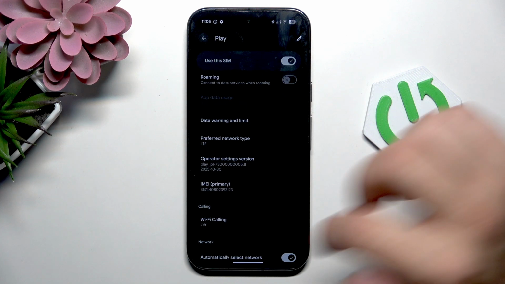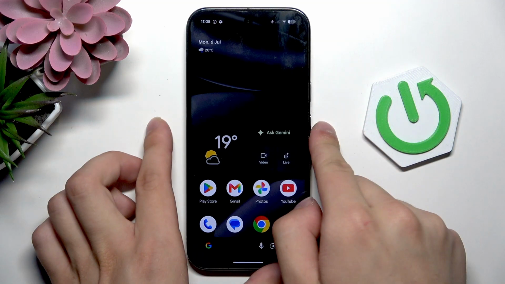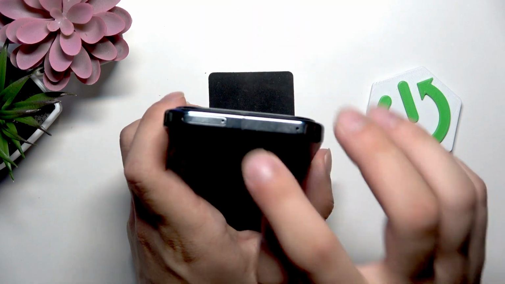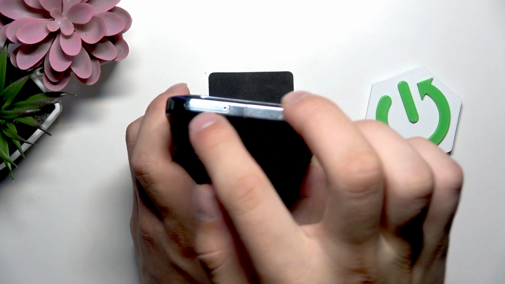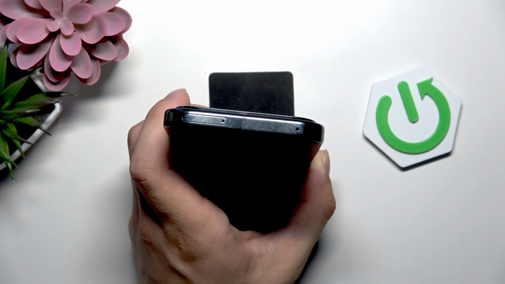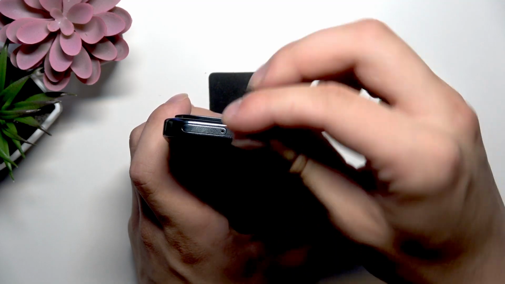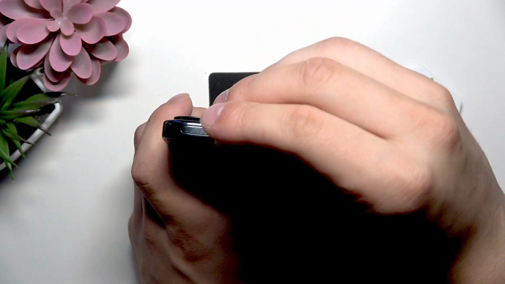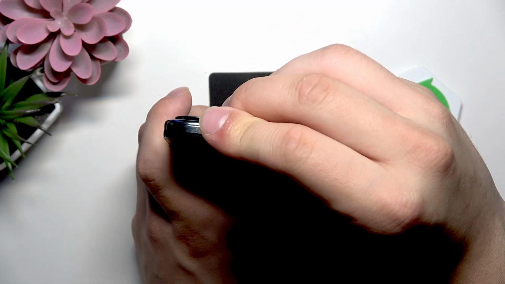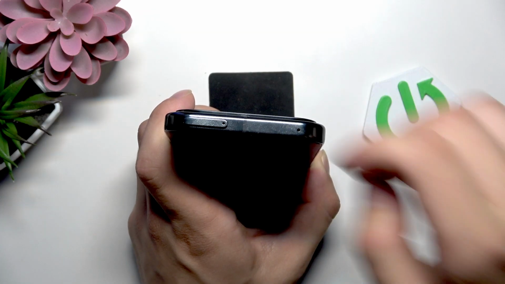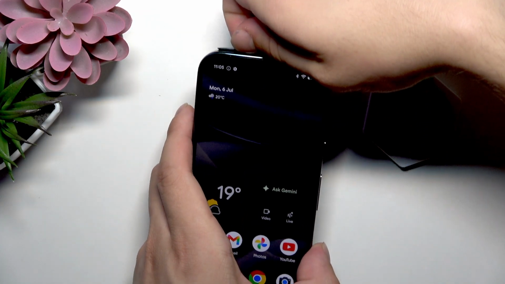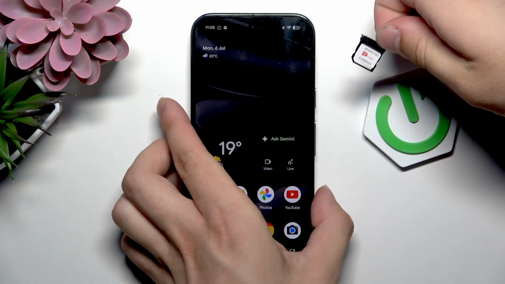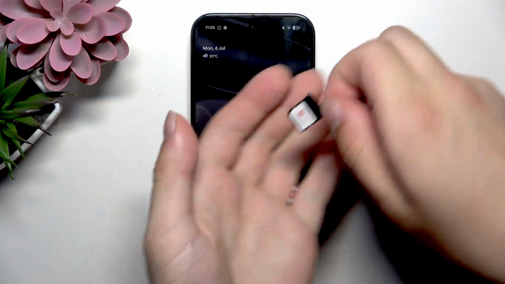If you still can't connect, then right here on the top of your phone is the SIM card slot. Insert something long and thin in this hole right here. You can use a needle and push. After that, it will pop out. And here is your SIM card.